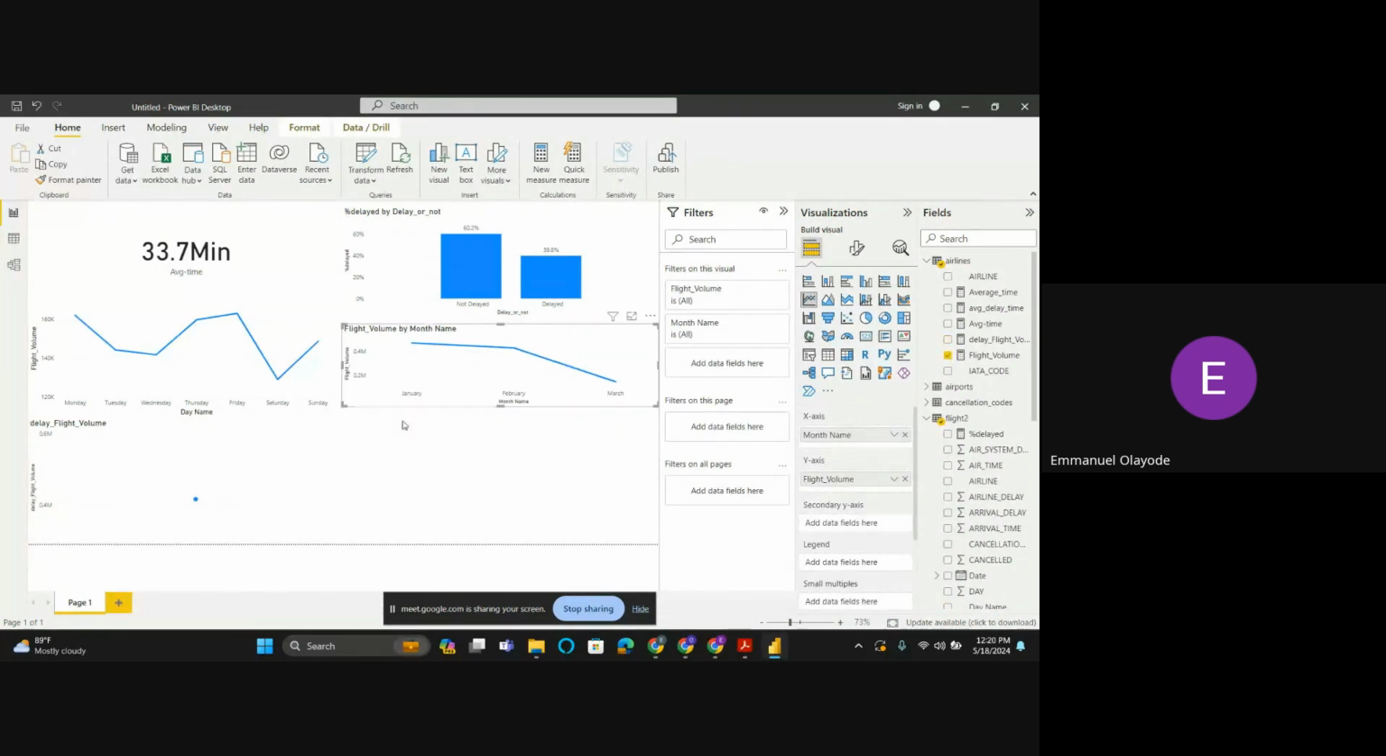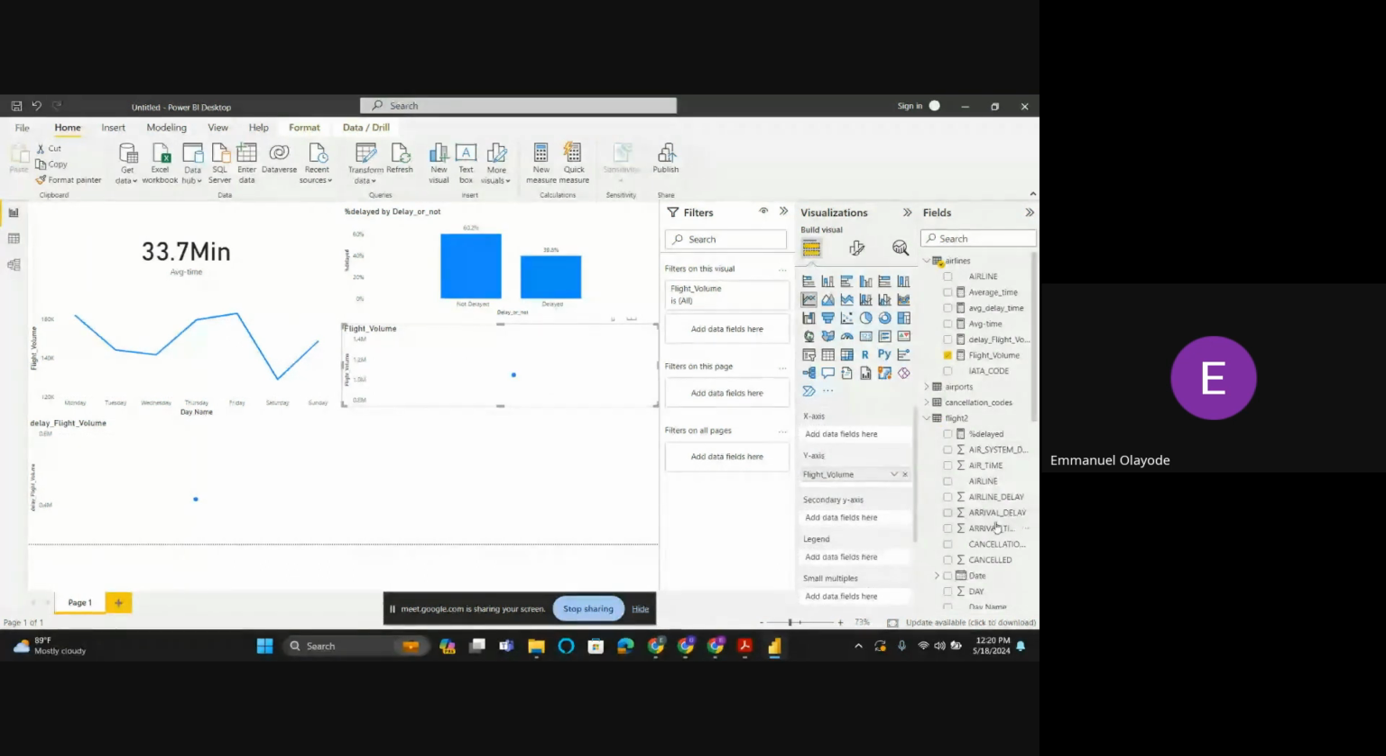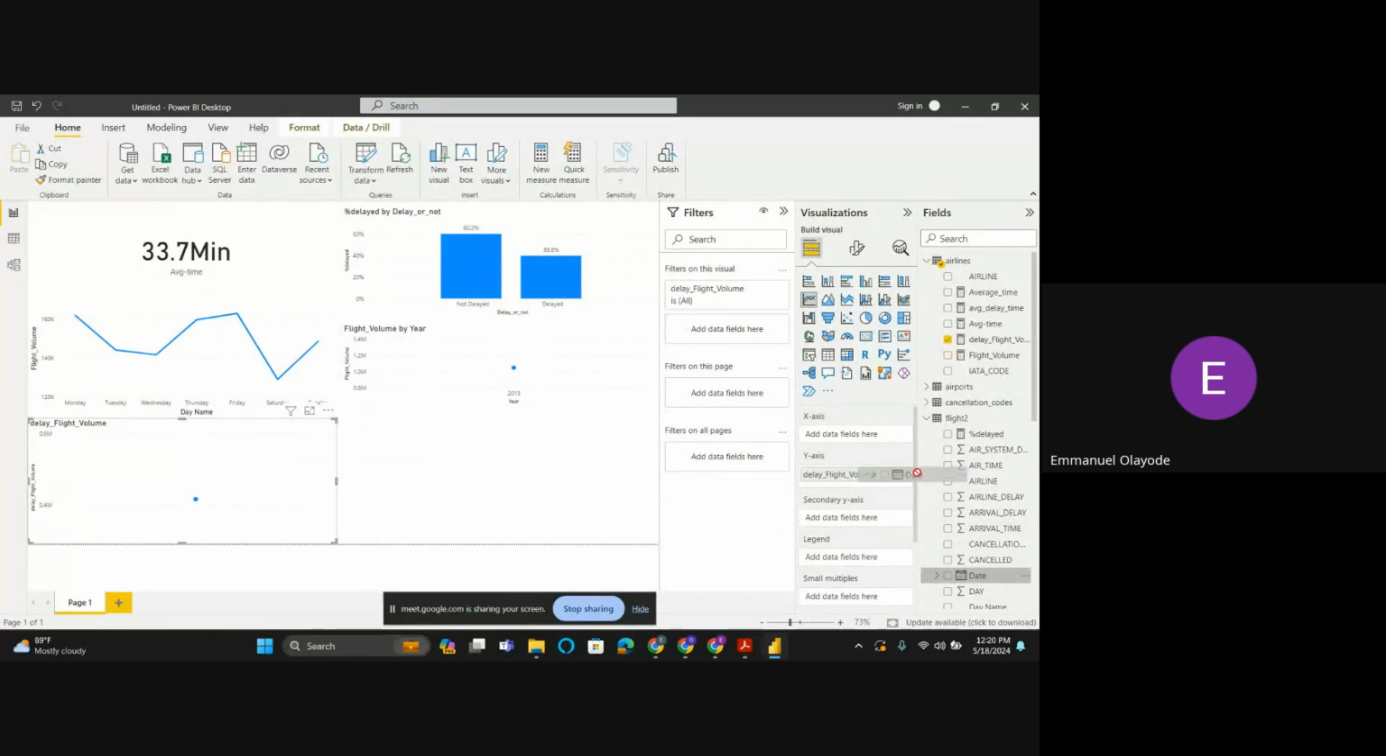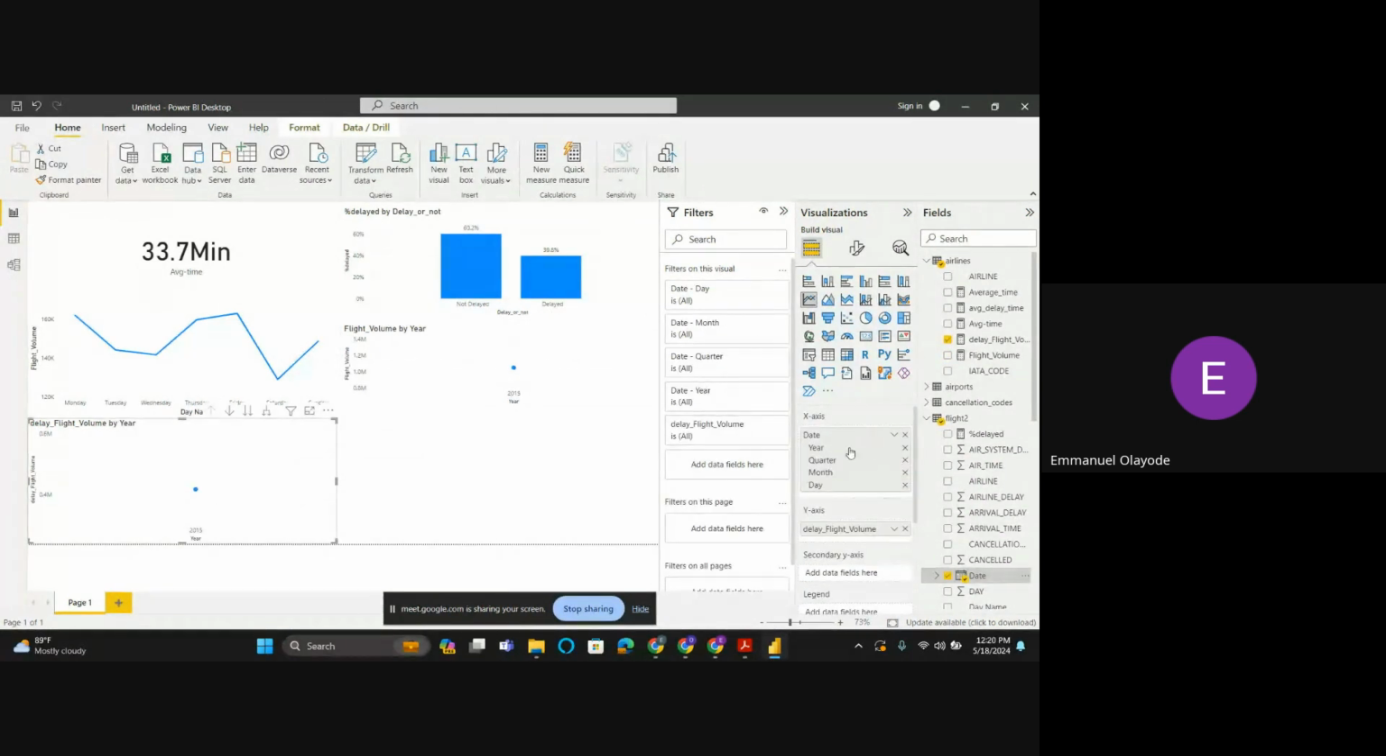So let me remove this one. I'm going to drag in the date column. You must use the date column for your forecasting. So I drag in the date column. Should be here.